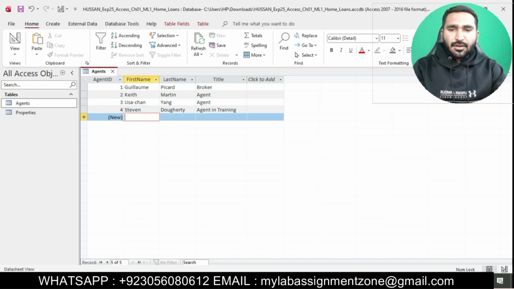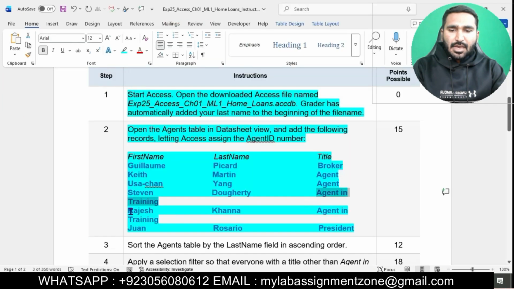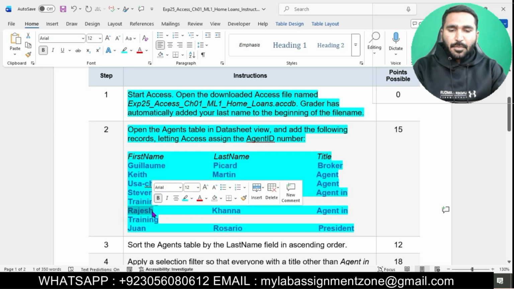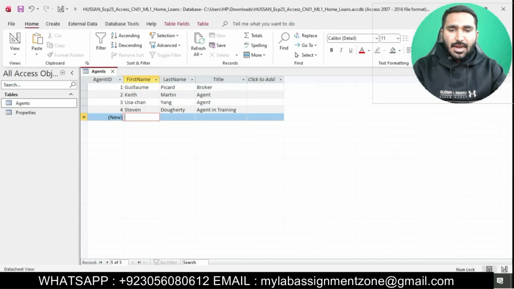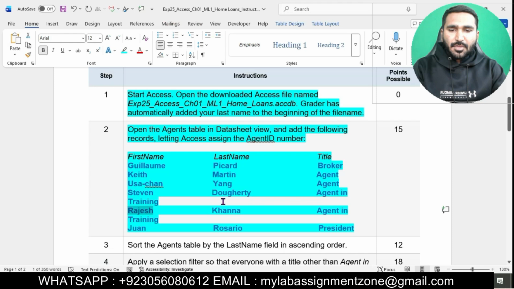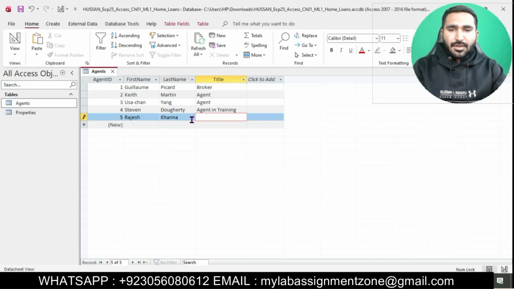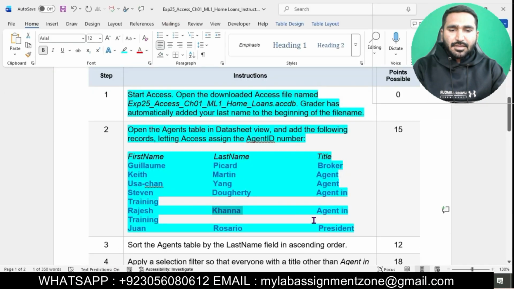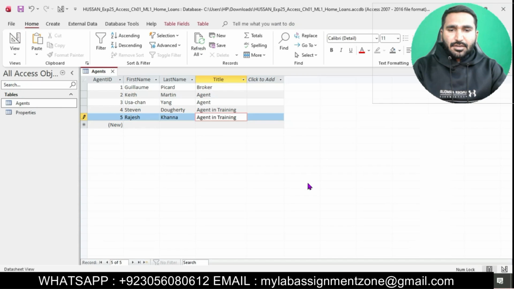So the fifth record of the first name column is Rajesh. We will copy this record and add the fifth record of the first name column, Rajesh. The fifth record of the last name column is Khanna. Okay, we will copy this record and add the fifth record of the last name column. So the title is agent in training. Agent in training. So moving on, next record.